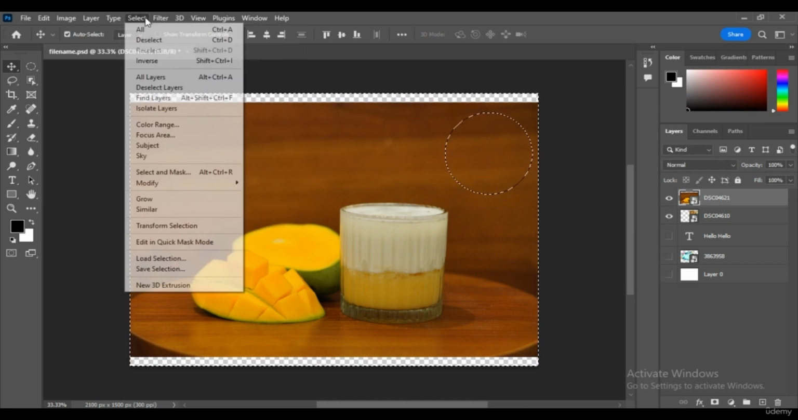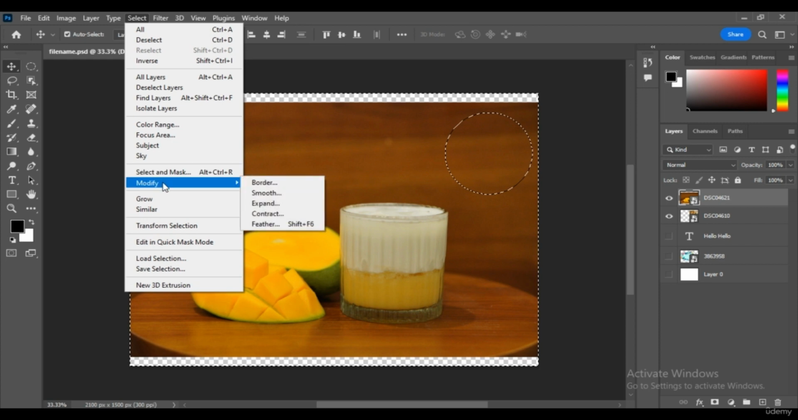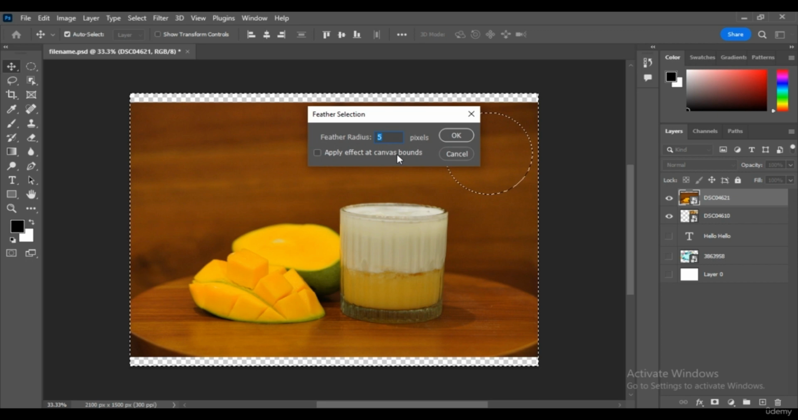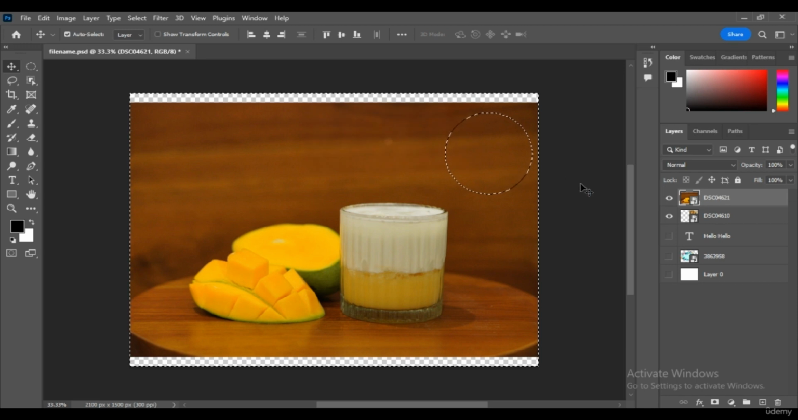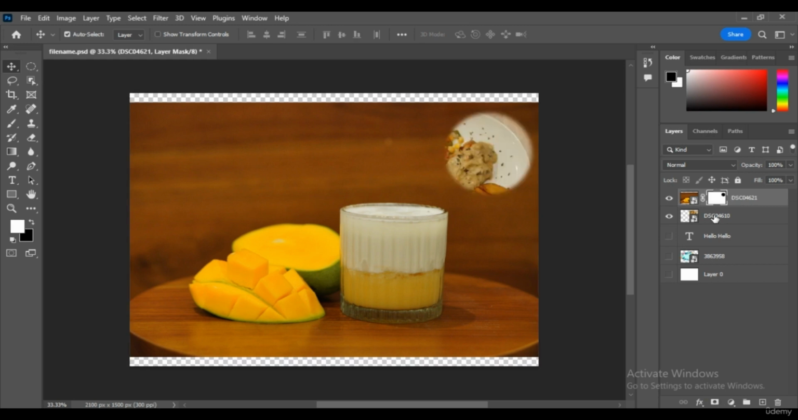And then if you want to have feathered edges, you can go to modify and feather, or press Shift F6 on your keyboard. Enter 10 pixels, choose OK. And then you can click this first layer again and go to Add Layer Mask so that we can see the feathered hole edges.